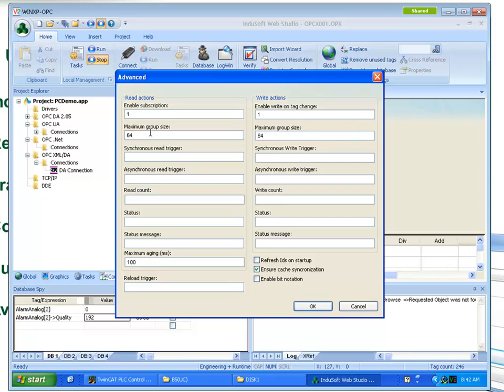We can enable the subscription. I can have a tag here, so that will be equivalent to enabling or disabling, you know, subscribing or not to an item. We have the synchronous and asynchronous triggers for both reading and writing. We have the count fields. This tag is going to be incremented whenever I finish reading something from the PLC or whenever I write something to the PLC. We have status as an integer tag as well as a string tag. So if anything goes wrong on the communication, this tag is going to be updated.